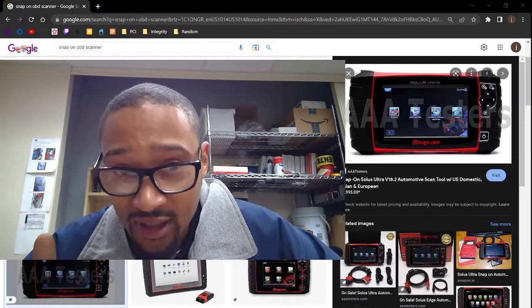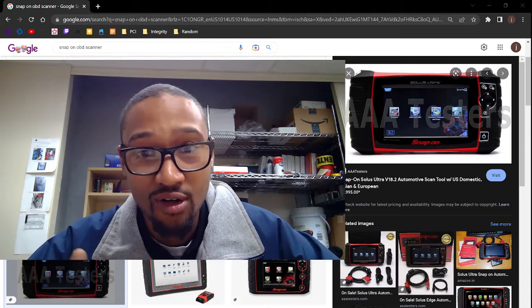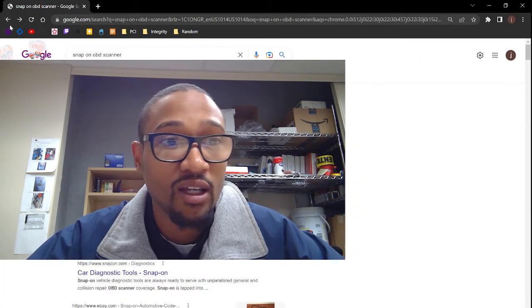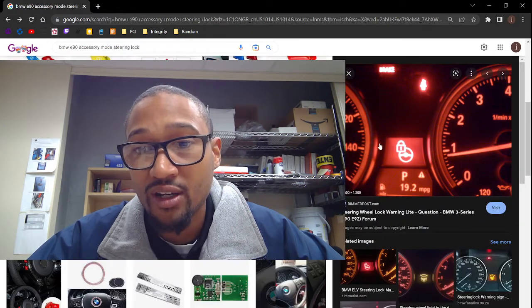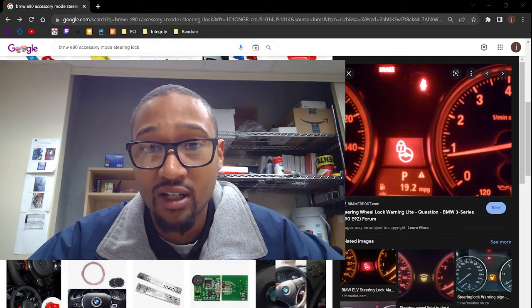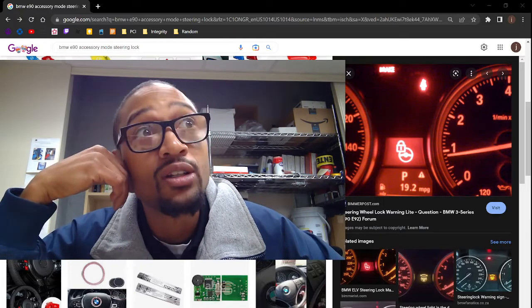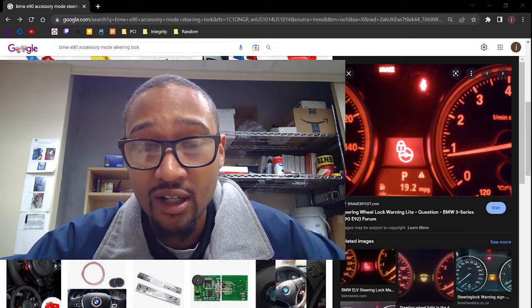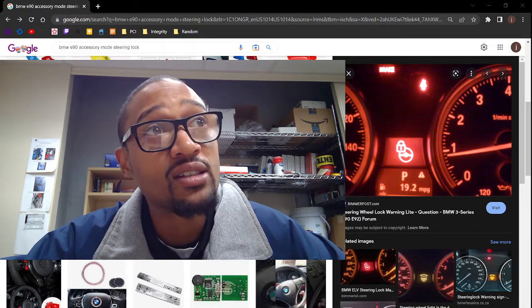So if you run into this issue where you can't start the car and it has that little symbol, like I was just showing you, this symbol right here, your steering is locked. You'll need to get a good OBD2 scanner and reset the ELV.